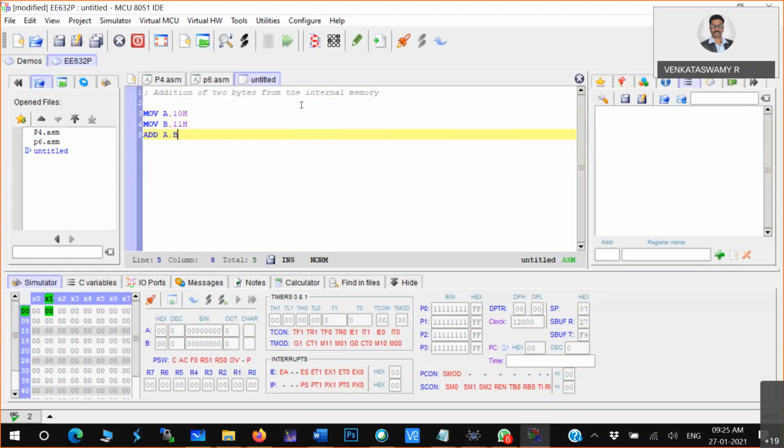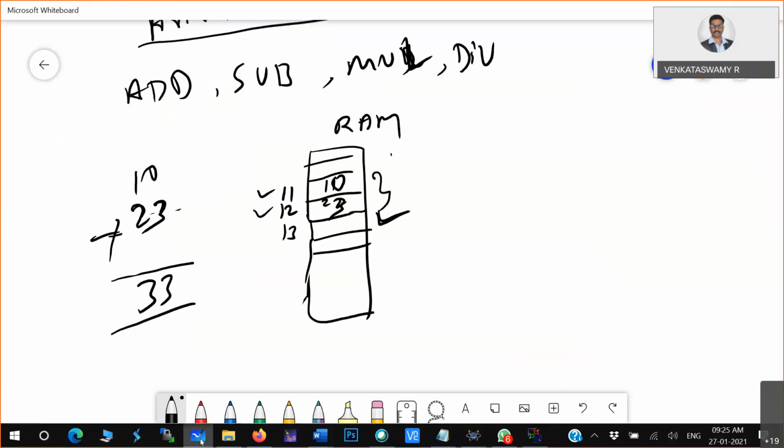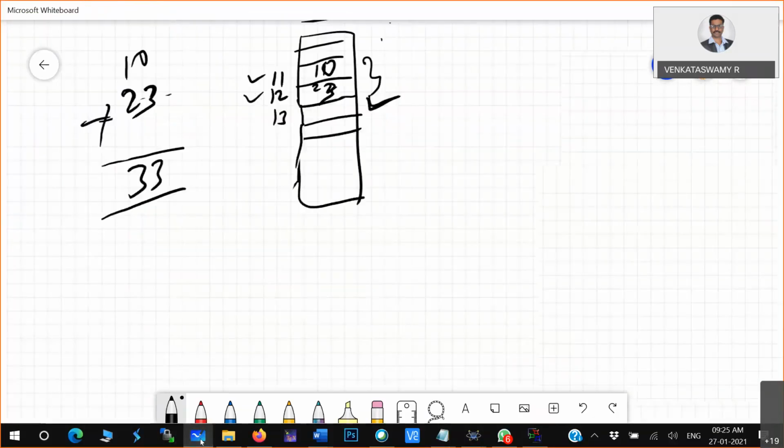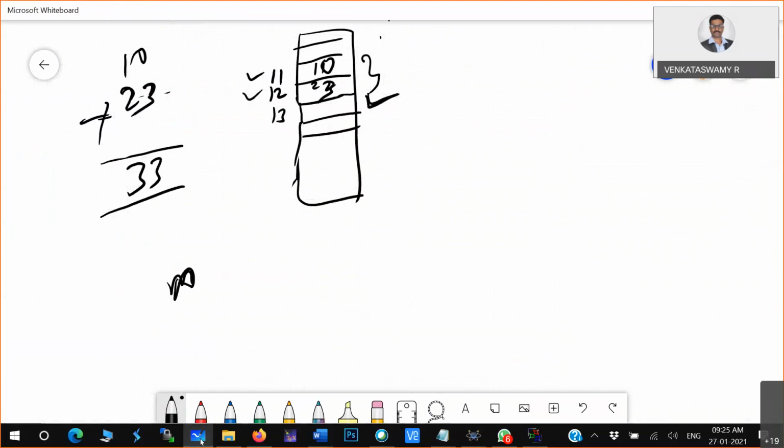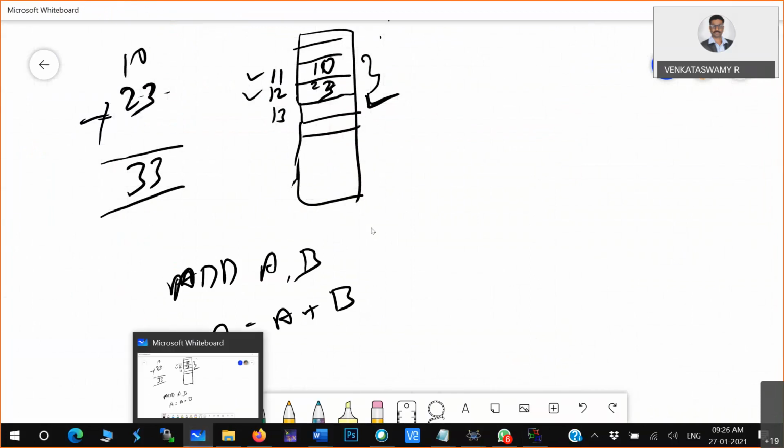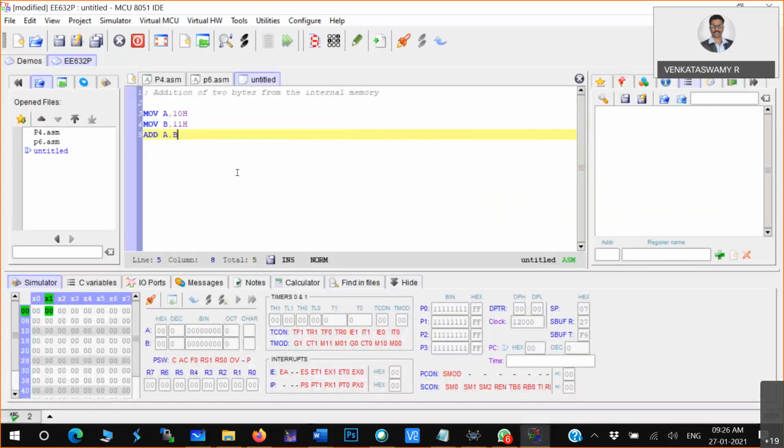Then add A comma B. What happens when you type this command? The A content and B content will be added and the result will get stored in the A register. So when you write add A comma B, A is equal to A plus B. The result will come back to the accumulator only. So this is the addition program.